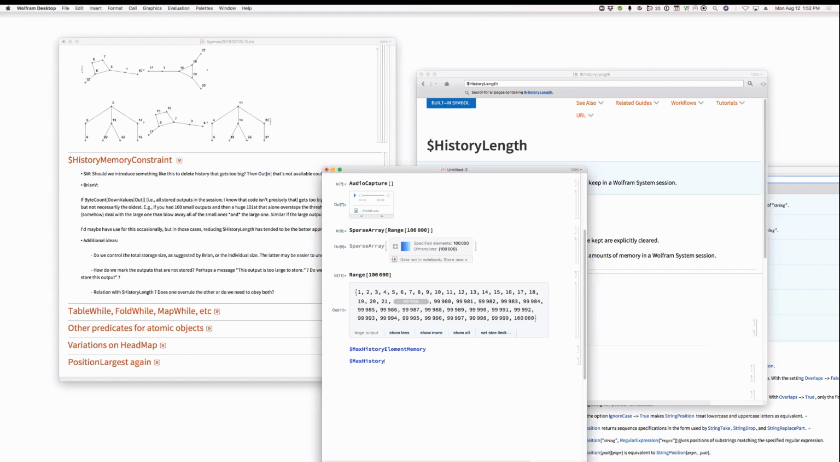I don't understand. What's that? Well, what do I mean by unevaluated? So you say Out[85]. Oh, I say that, I get that. No value. Yeah, that's what I think history length works.